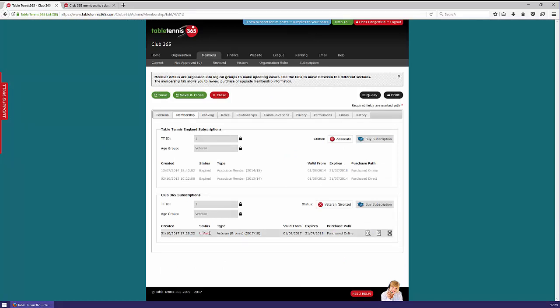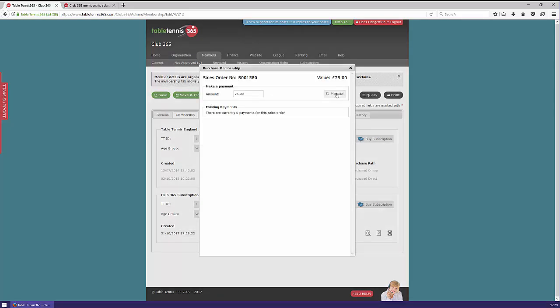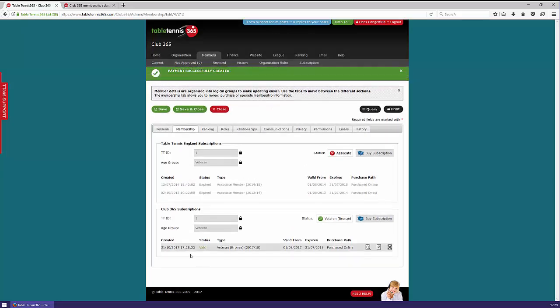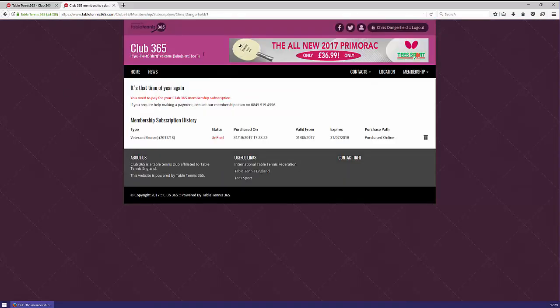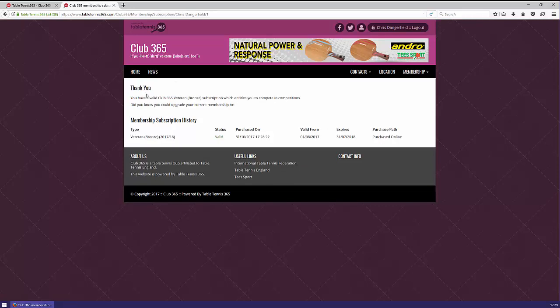You can see it is unpaid, and then you will click on the payment record and you will record the fact that I gave you a check for £25. That would be my check number. Hit pay, much the same as we've previously done, and now that shows as valid. And if I then go back to my website the next day and refresh, I'm being told, thank you very much, you have a valid Veteran Bronze subscription. I can see it's now valid. Everything I needed to do has now been done.